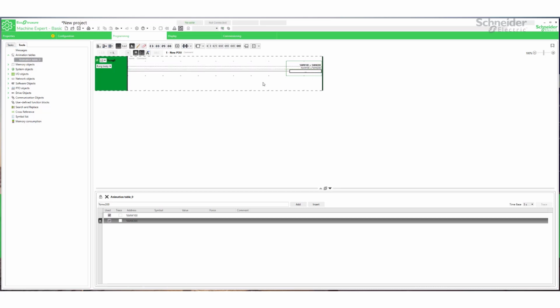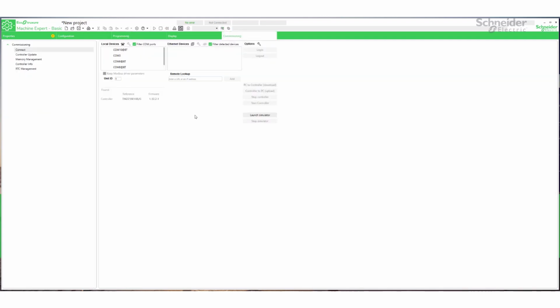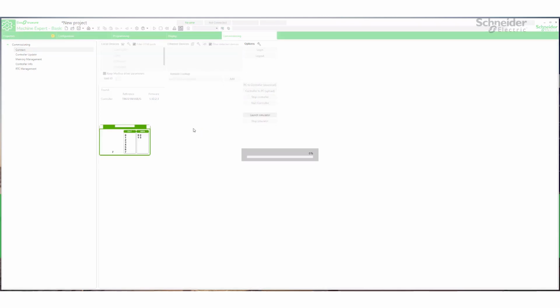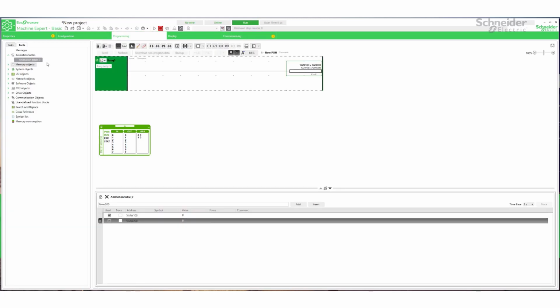Okay, and simple enough. Let's go to commissioning and let's simulate this. Let's launch the simulator. And let's start the simulator. Okay, let's go back to the programming section.